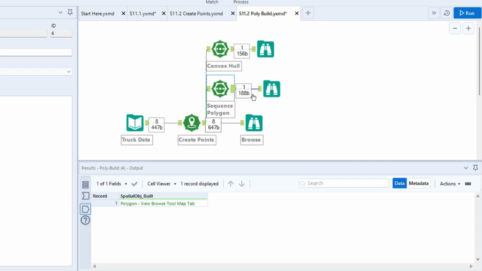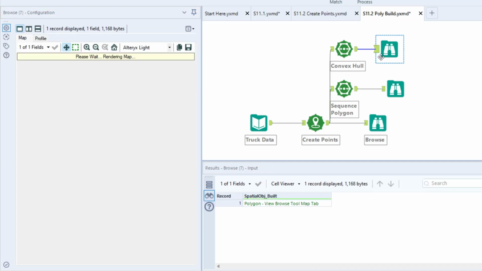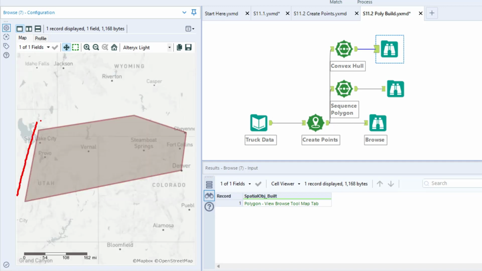Now please observe, it's a very minor difference but very important. If I click on the browse tab of this convex hull, you see this is connected in a proper manner. It's a straight line, it's not moving. It's a straight line everywhere. So it has connected the maximum outer borders.